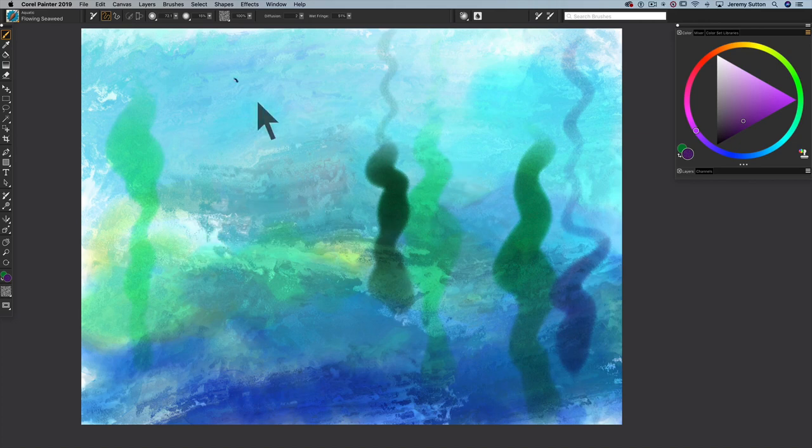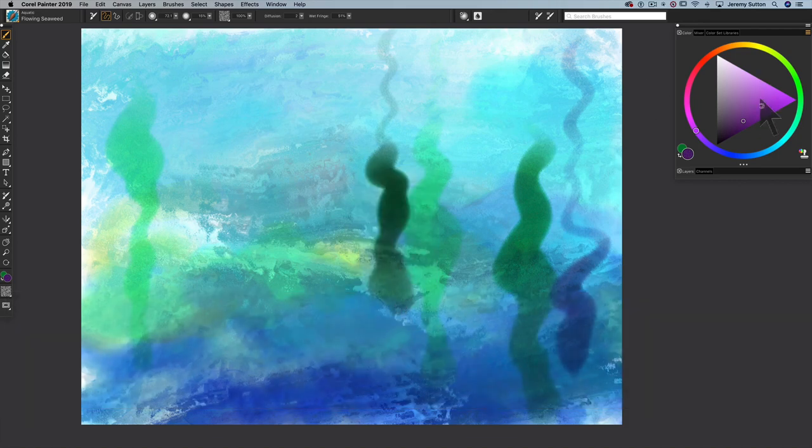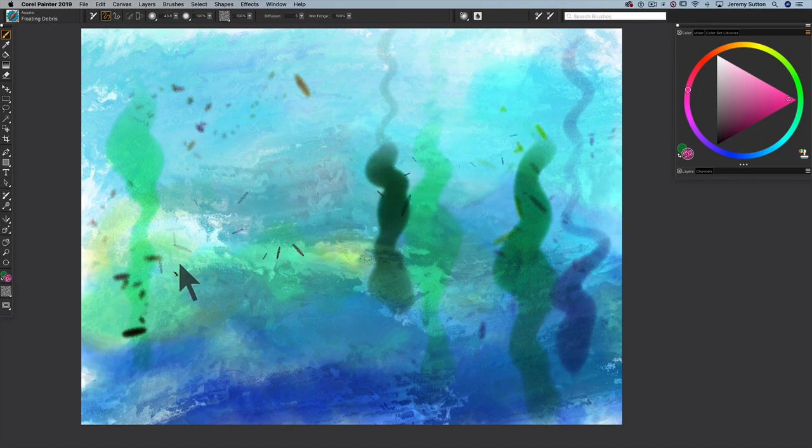Let's go and add a bit of floating debris, and here we go, floating debris, and maybe pick some different colors here. And so this is just, again, also digital watercolor, just giving a little bit of debris floating in the water. And as I press lighter, I get smaller speckles. So this is just to sort of give things a little bit of a sense of the things that you'll find just floating in the water.